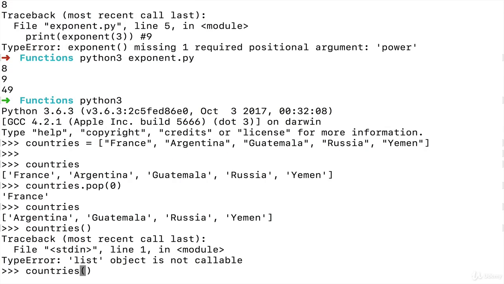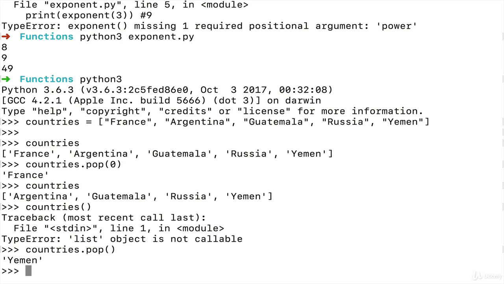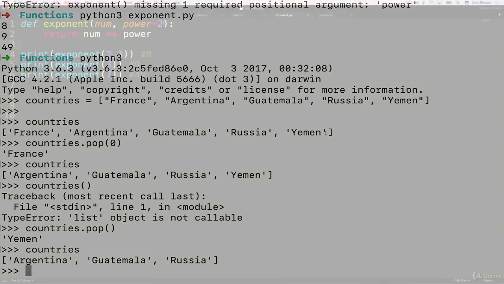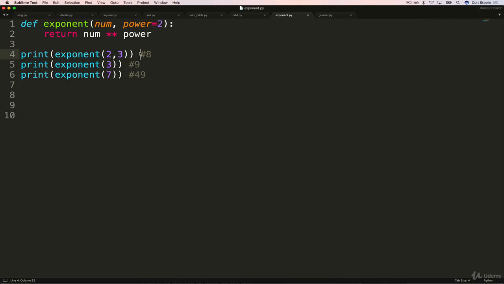Oh, well, that kind of failed. I need to actually call pop. I can't just do countries parentheses. Now if we do countries.pop without specifying an index, it defaults to removing the last item. We've done the same thing here. If you don't pass in a power, it defaults to 2.